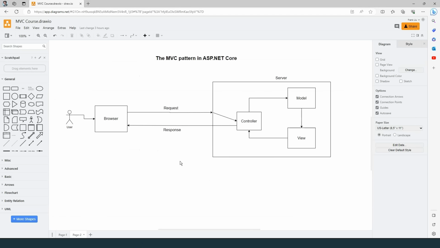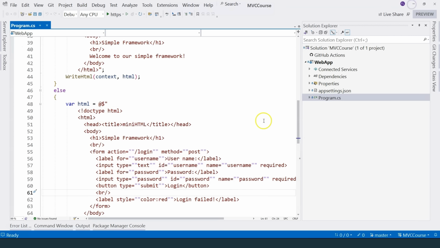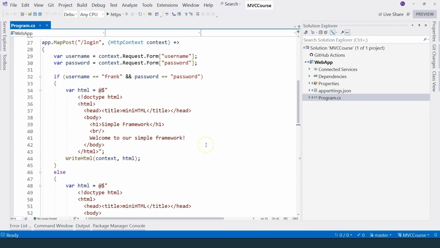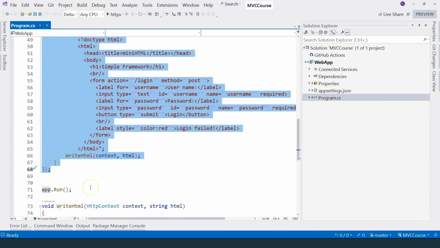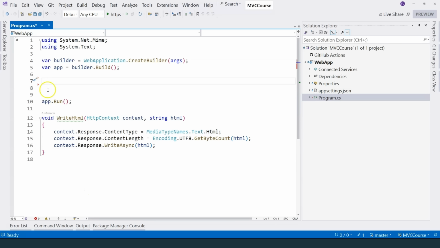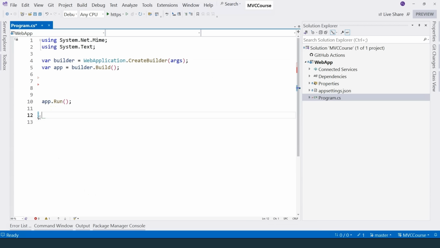We know a lot about the MVC pattern in ASP.NET Core from the previous video. In this video, let's go ahead and add support for the MVC framework in our application here. So first of all, let's delete all of these functions that we added in the previous videos. Let's delete this one as well. So this is the minimum code in ASP.NET Core web applications.